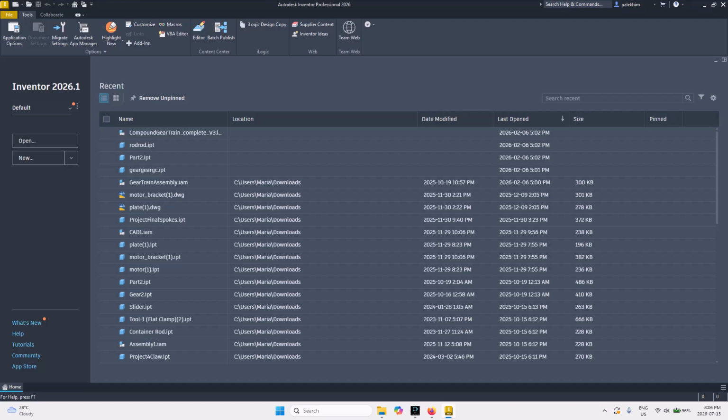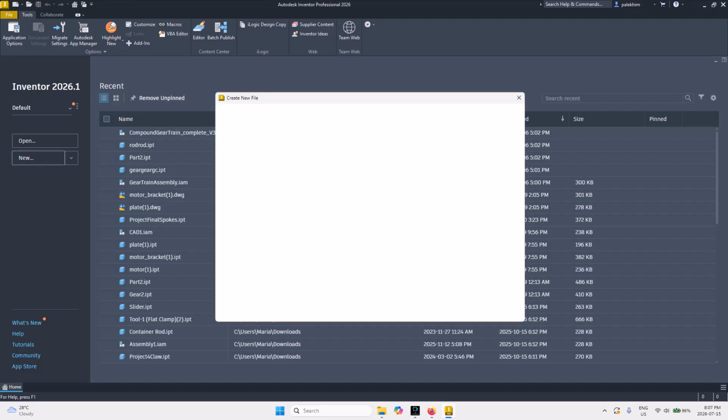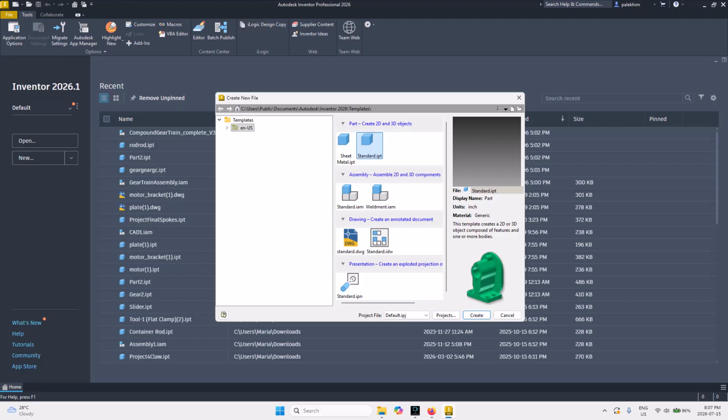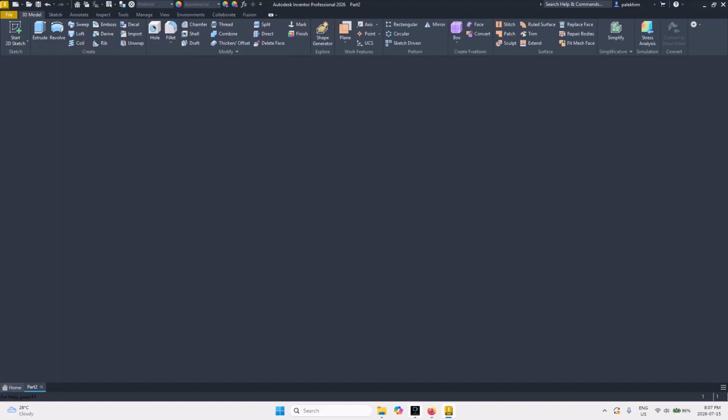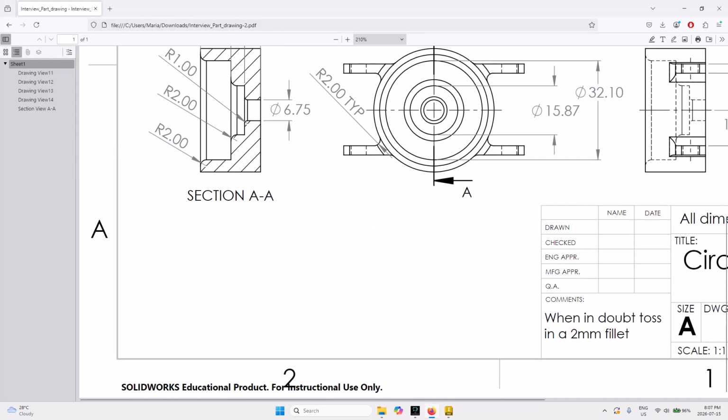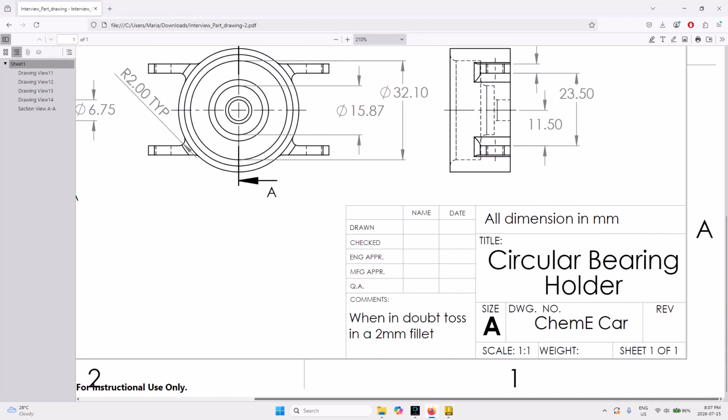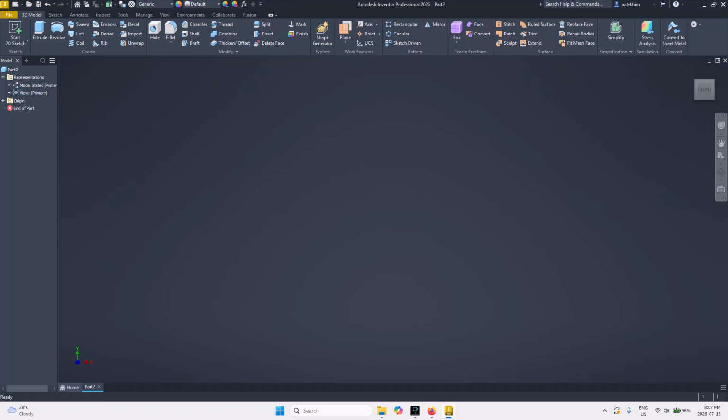So when you go into Inventor, you get this screen, you press New, Standard, let's press Create, and one thing important here, look at the units. All dimensions are in millimeters, so it's very important that our drawing is also in millimeters. And in the comments, when in doubt, toss in a 2mm fillet. I thought that was pretty funny.